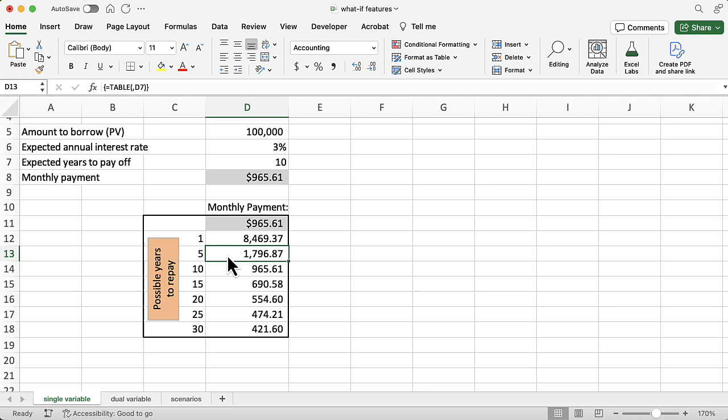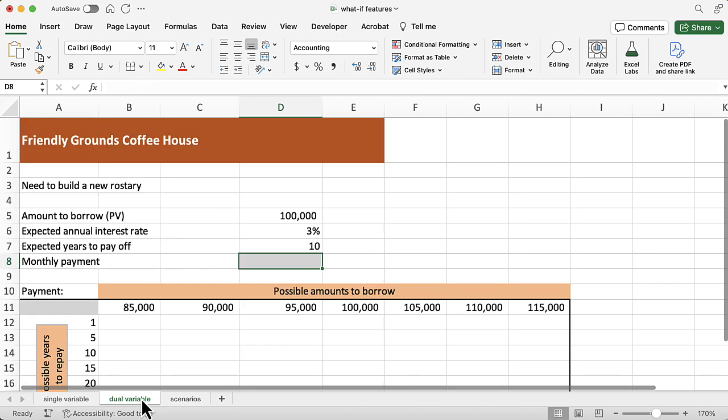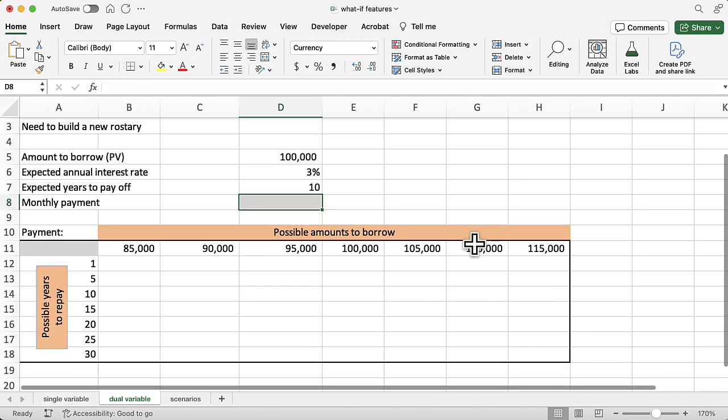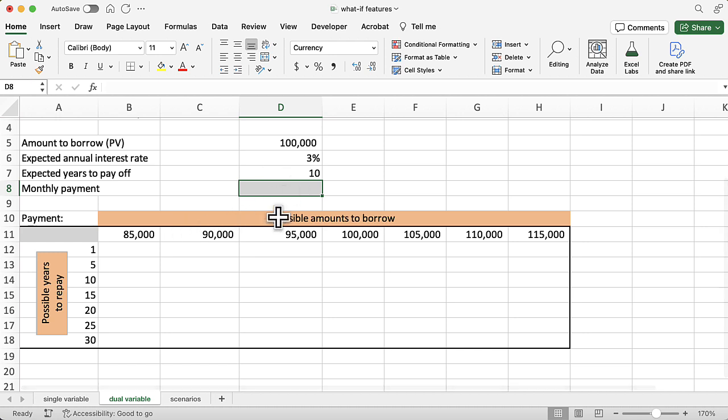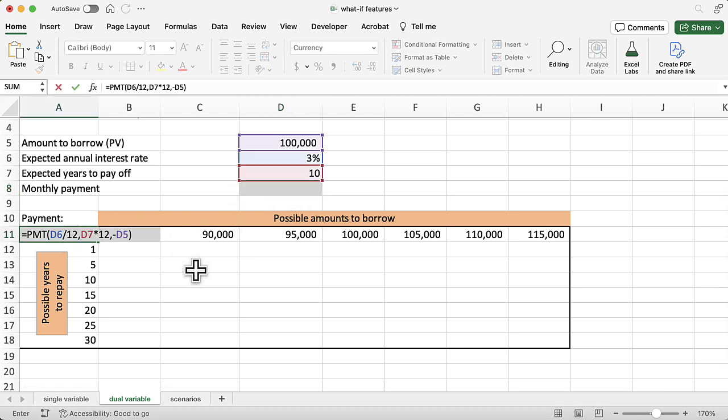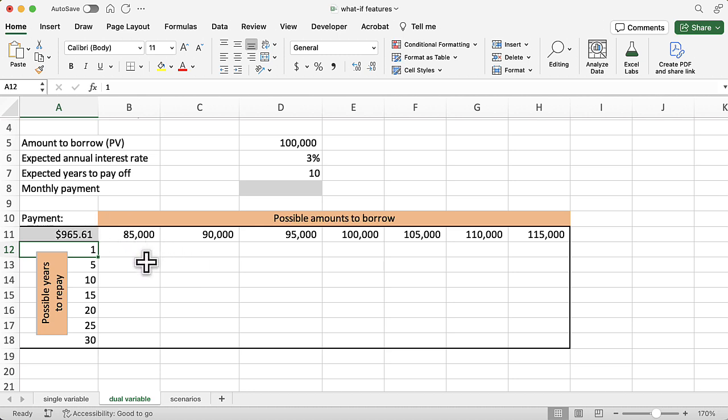But what if we do want to substitute two possibilities at the same time? Let's go down to this tab over here, and I'm going to use the same example. And there it is. I don't really need to paste in there. I'm going to double click on this cell and paste in that payment function. Everything is in the same spot, so we get the same result.